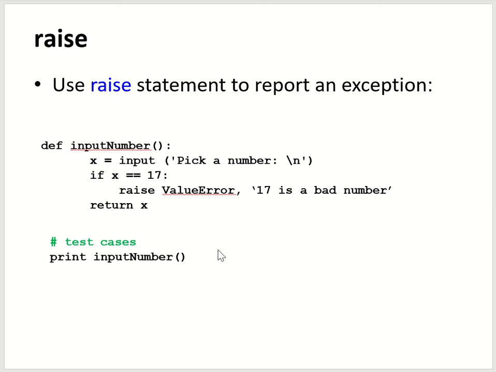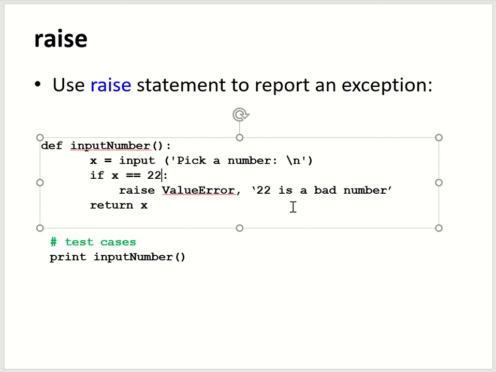Maybe if you were programming some sort of blackjack simulator, you could change that to 22, or lower numbers if you wanted to know whether or not to hit.